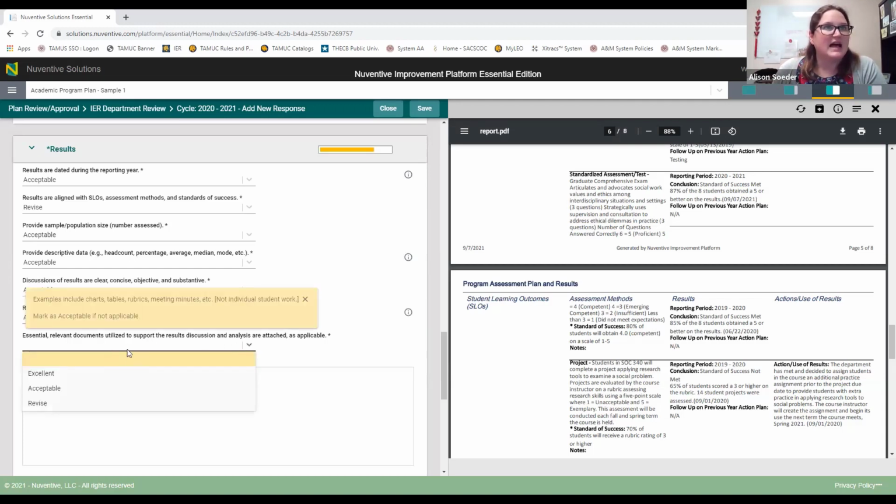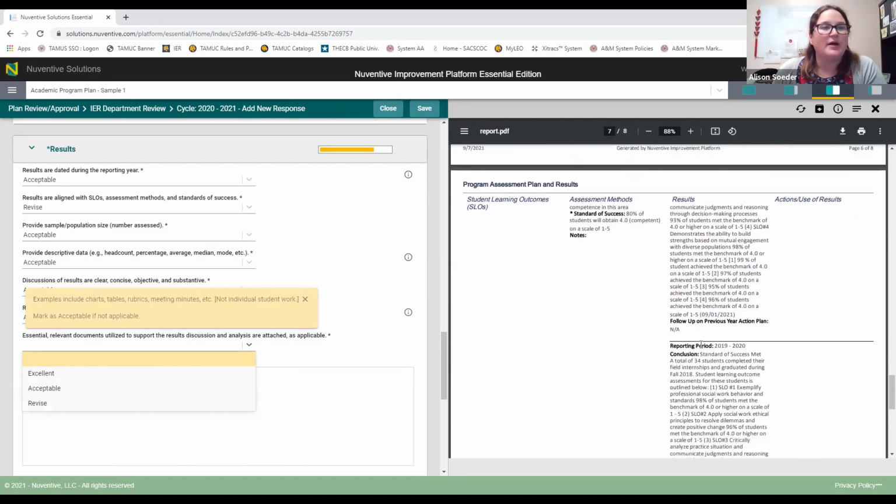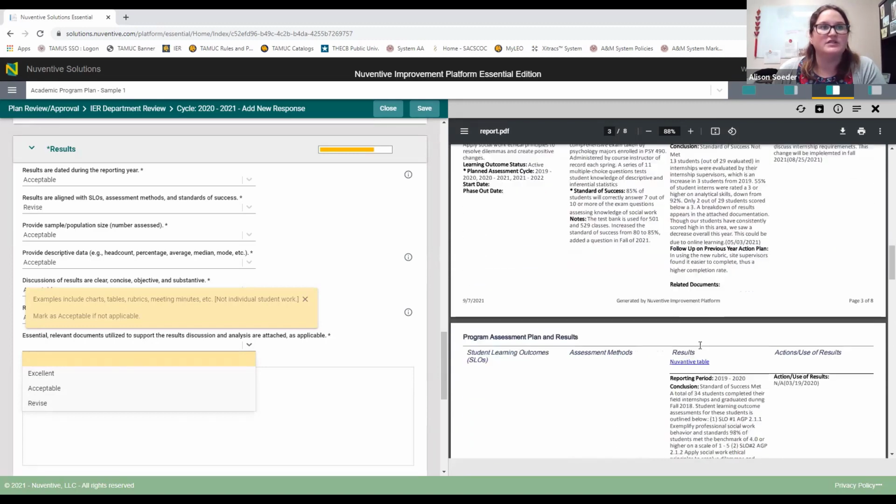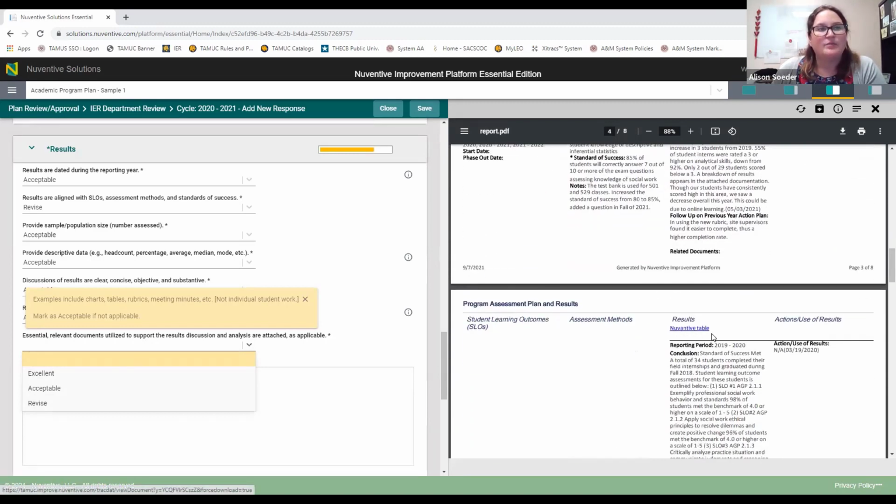And then finally, this last item relates heavily to documents that have been related in the results. And so you'll see those as a blue hyperlink, hopefully better spelled than I did here.